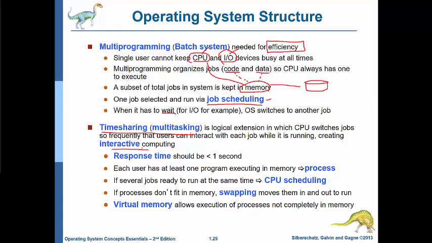Each user has at least one program executing in memory. We call it a job, but if it is really in memory and being processed, then we call that a process. So process, job, file, or program, they're all the same. But we call it differently depending upon where that object is available. If it is available in memory or in the CPU, then we call it a process.